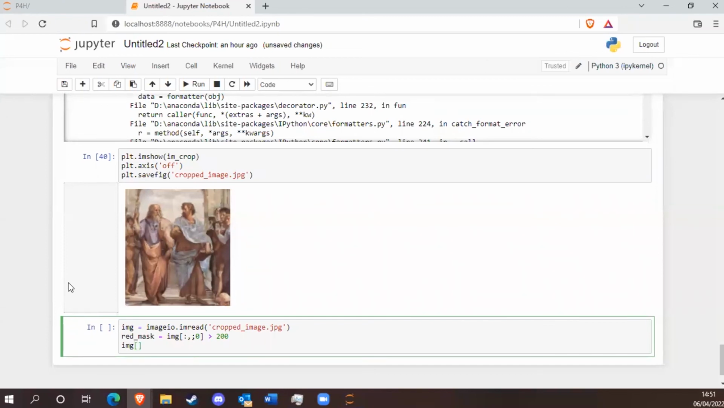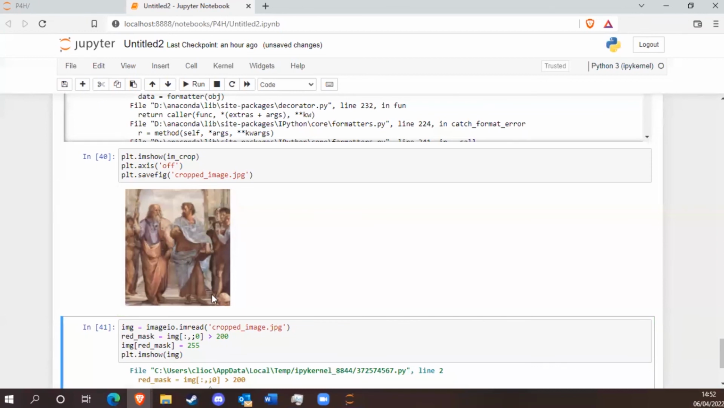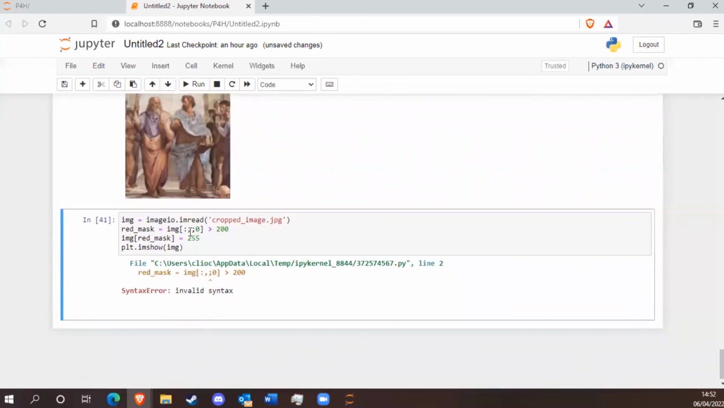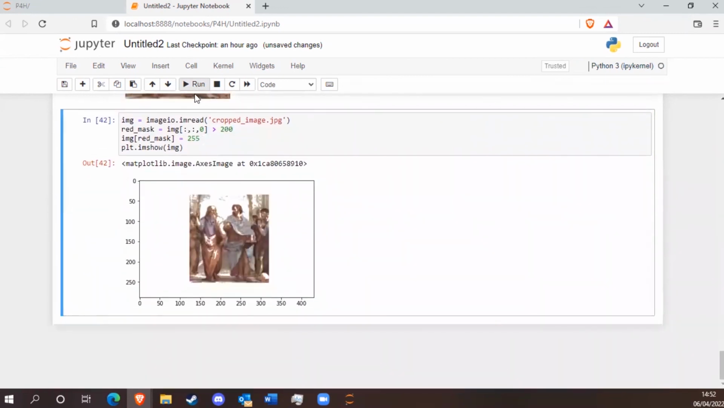I'm going to then apply my red mask to my image, and I'm going to tell it what I want it to be in value. I want to take all of those things that are under 200 and turn them to 255, which is going to turn them white. And then when I show my image, there we go. So we have our cropped image here.